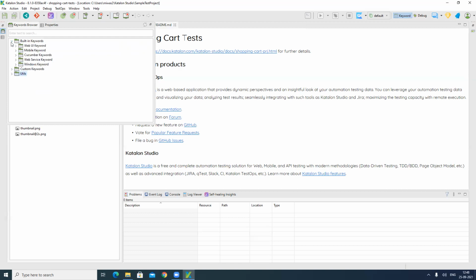So we will see built-in keywords. They provide web UI keywords, mobile keywords, and Cucumber keywords. If we are working with the BDD framework, they definitely provide Cucumber keywords as well, plus web services and Windows keywords. So they provide all different types of automation testing on a single platform, Katalon Studio. If you want to search for any keywords, you just type there, like browser, and you will find all the browser keywords.